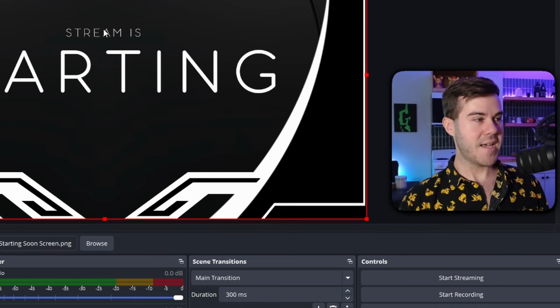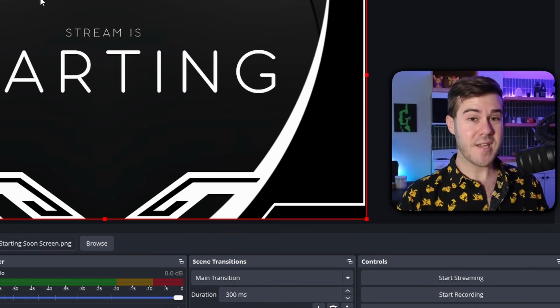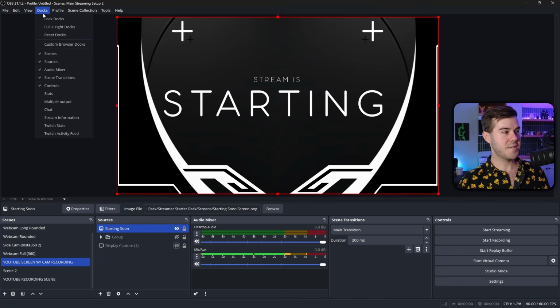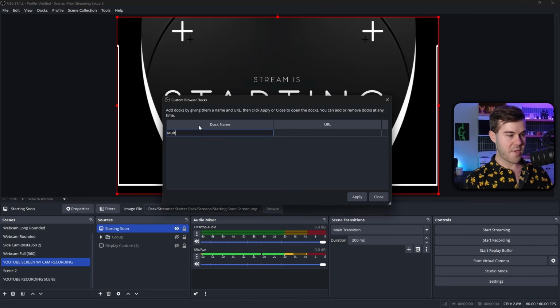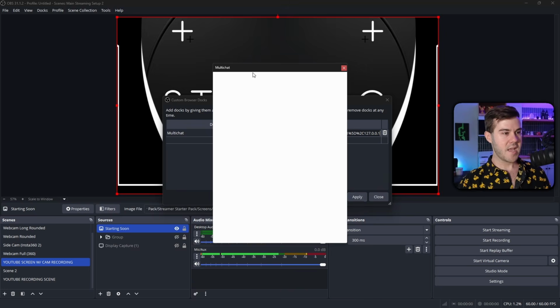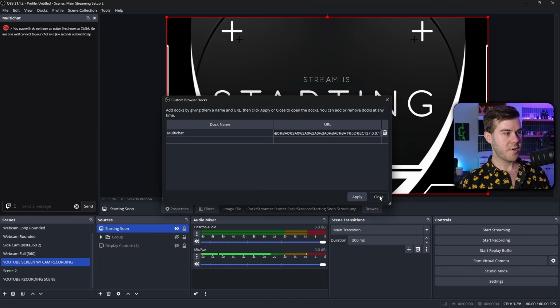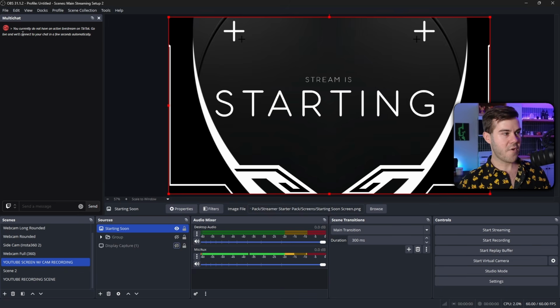But we want to add that dock, right? So this is going to be for us to read, and then I'll show you how to add one for your own chat to read as well if you want to do that. But first, we'll go to the docks in the top left corner, go to custom browser docks, click on that, and we're going to name it multi-chat, and then paste in that URL we copied, hit apply, and now we can drag this anywhere in OBS and dock it there, close this out, and now you can see we have our multi-chat right here.